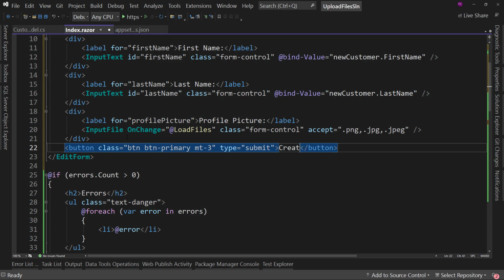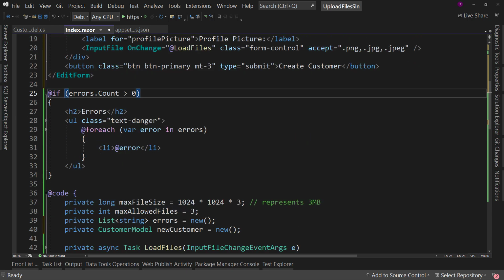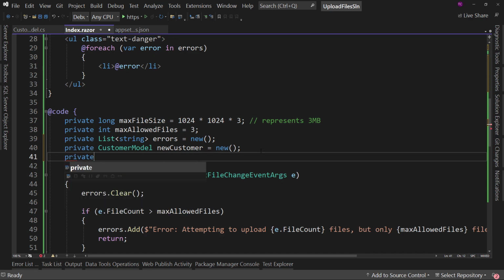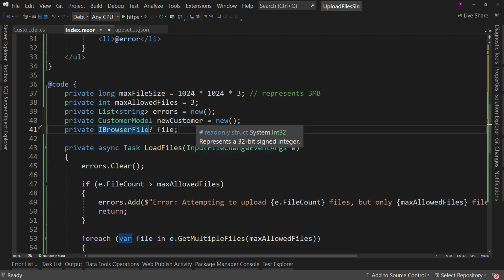Okay, create customer. That's the button name. That's all for our edit form. I think that we've got the error stuff down below. That's good. So I think we'll leave it there, and we're going to make some changes now down here. So first of all, let's add one more private member, IBrowserFile, make it nullable, and call it file. So it's going to be a null file.